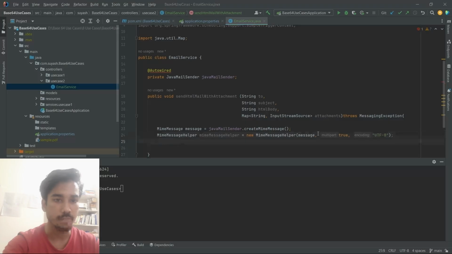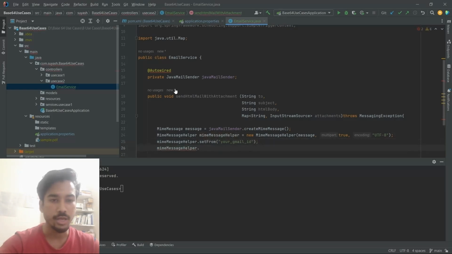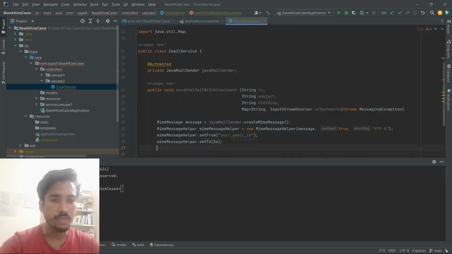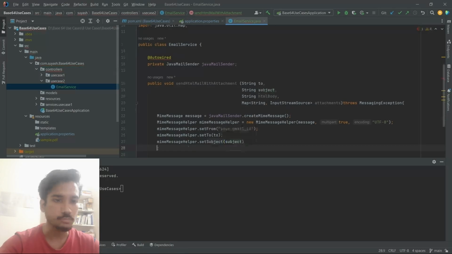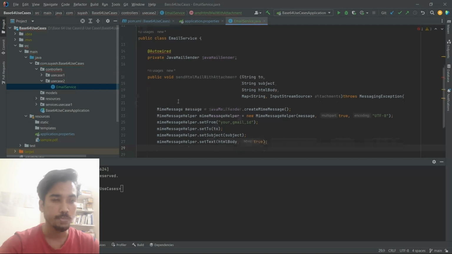Then after MimeMessageHelper dot setFrom, I'm going to call in all the setters, and I'm going to pass the Gmail ID placeholder value for now. You can actually use the one that we have declared in the properties file with the @Value annotation and inject it over here. But for now, I'm just passing in the placeholder value. I'll be going to change it later. And then MimeMessageHelper dot setText. So I'm going to pass htmlBody, comma, true.